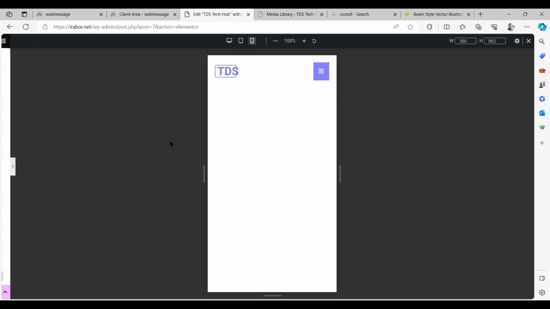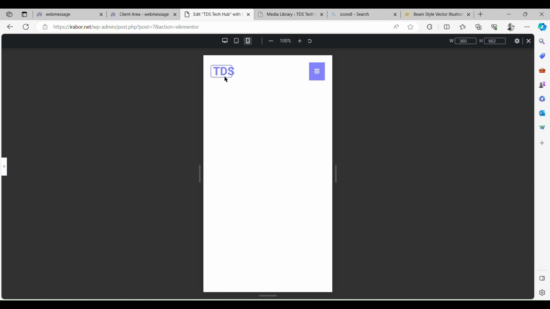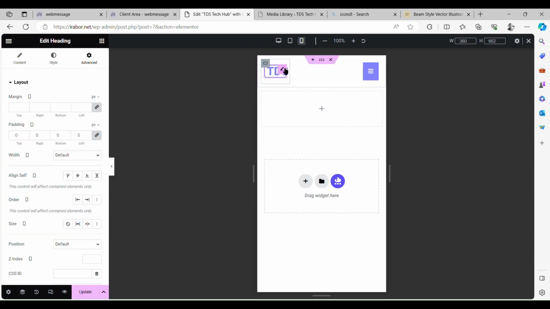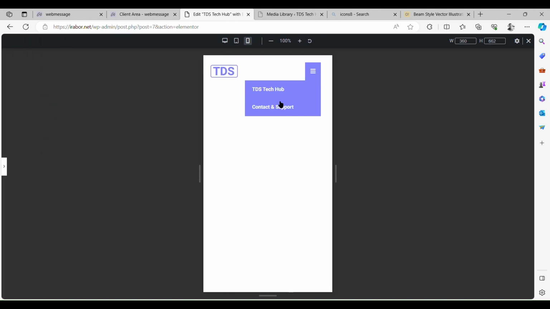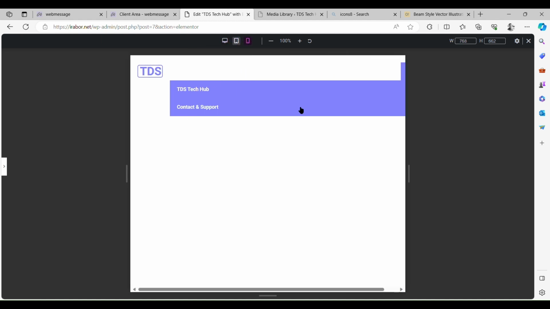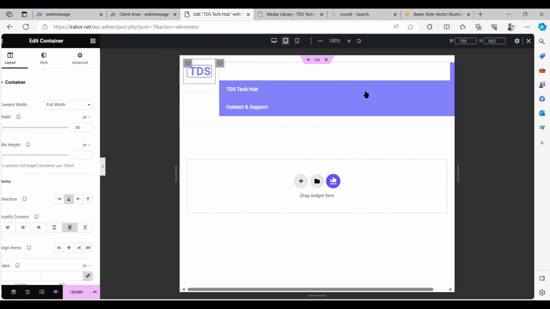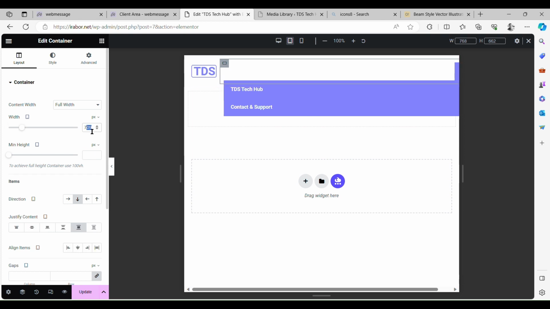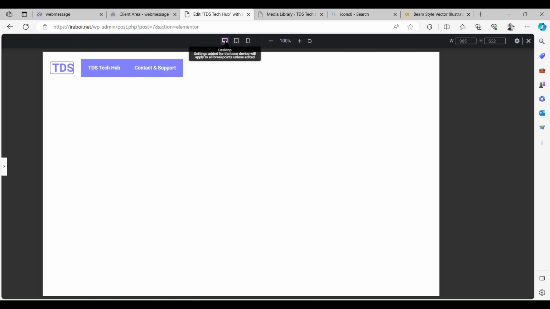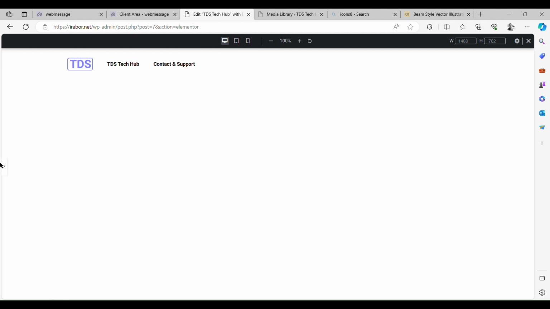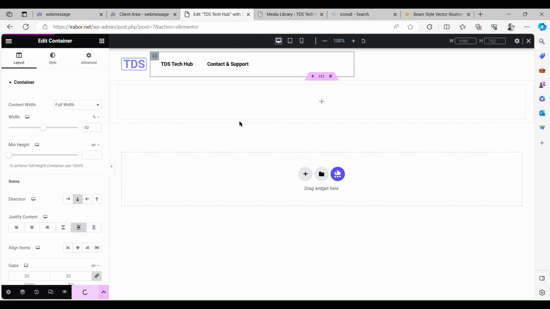Okay. So we have it set now. You can see it shows properly now. Just to arrange this a little. All right. Okay, this is TDS and this is the menu, Tech Hub and support. You can add more menu if you want, but for now, just leave this like this. You can always add more menu. Anything you want to do, you can do more. I'm just showing you the basics. So we click update. Now the header is ready.